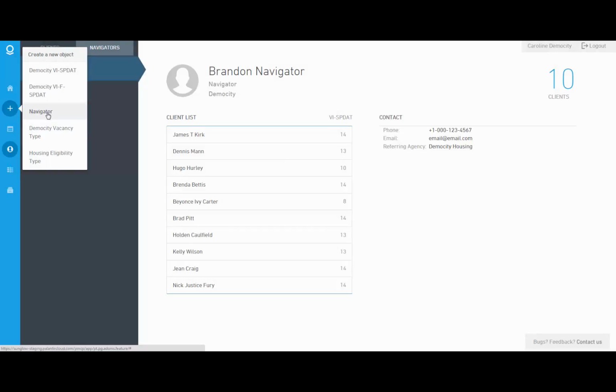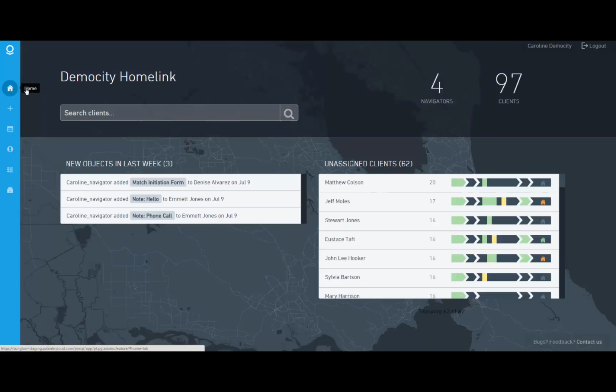However, we must also create the login information for any new navigators, or they will not be able to access the system. Please email us at homelink-support@palantir.com before you create any new navigators.